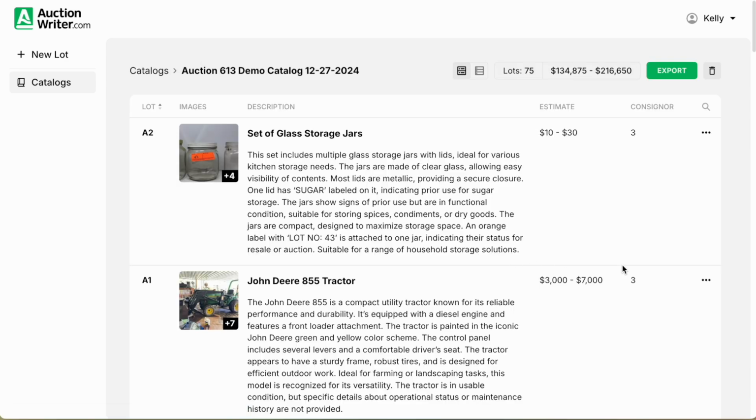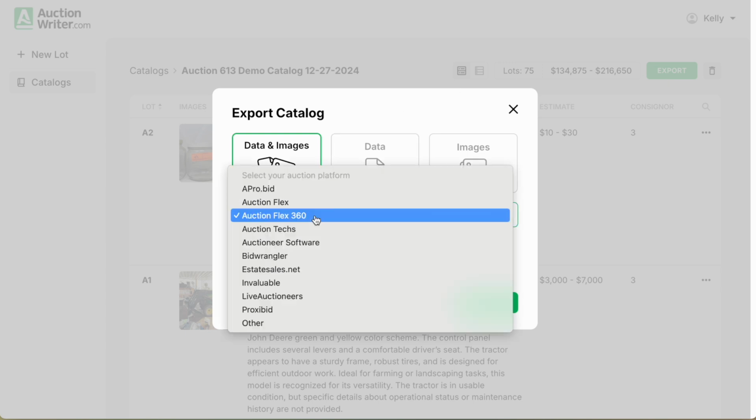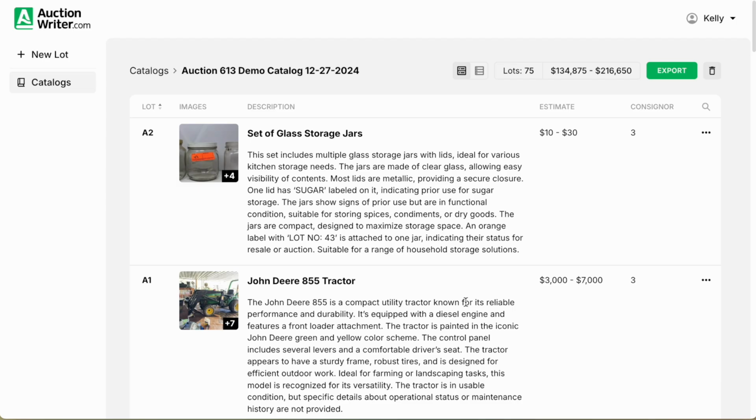In the top right corner of your catalog, you will see a button that says Export. Click this button. Select Data and Images, and make sure that your preferred platform is chosen as AuctionFlex360. Click Export. Once the file is downloaded, locate it on your local device.